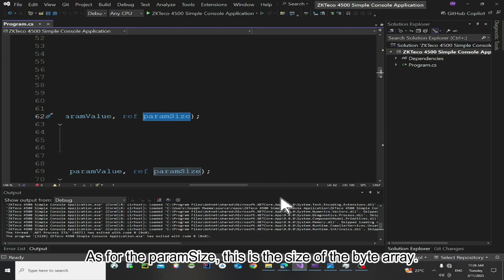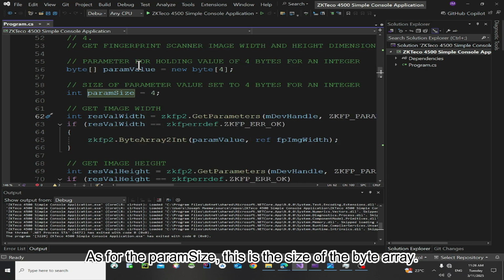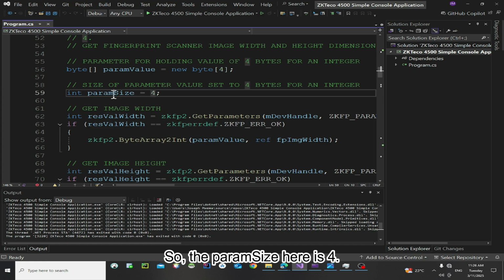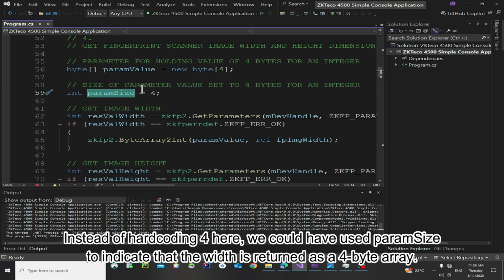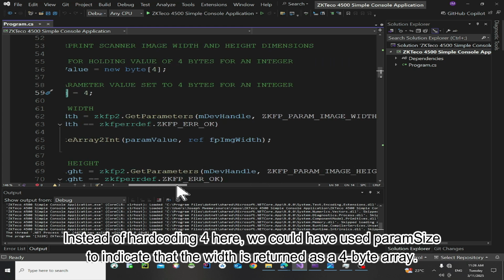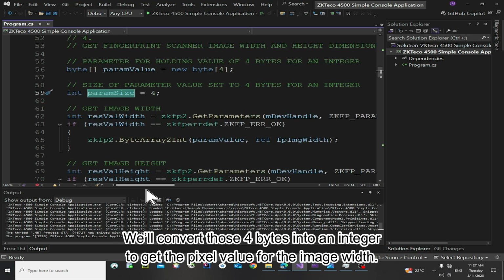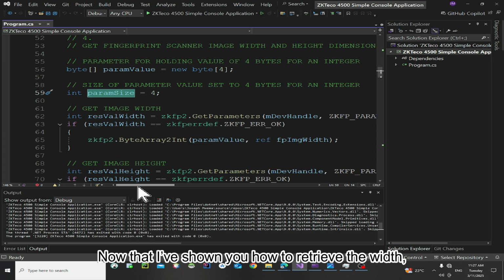As for param size here, this one is 4. This is the size of the byte array. You remember we declared our byte array for param value to be 4. So this param size here is the int 4. Instead of just putting 4 here, we could put this param size here to imply that our width is being returned as 4 bytes in an array. And for those 4 bytes, we need to convert them to an int, so that we are able to get the pixels of the image width.